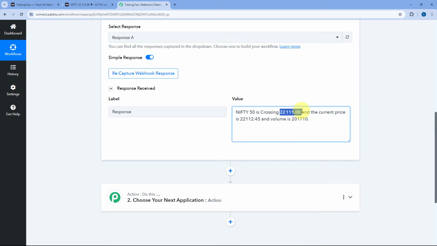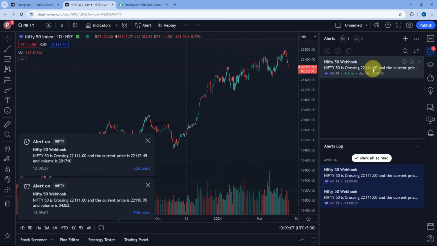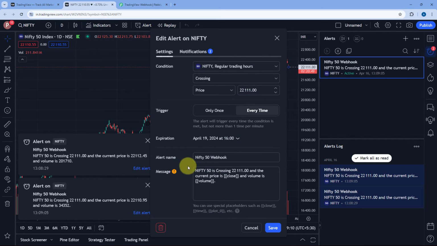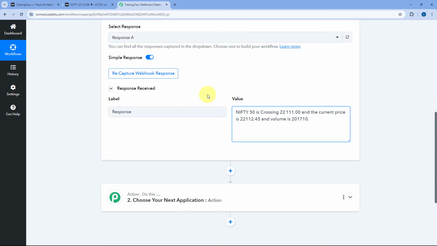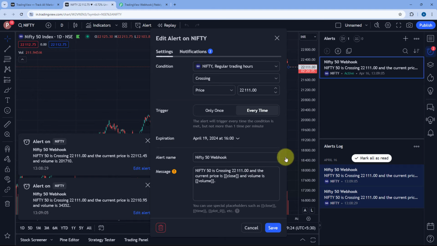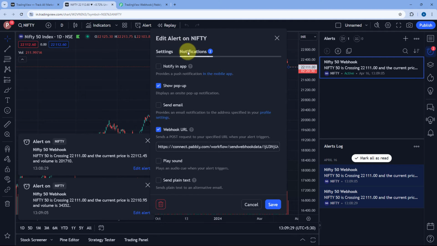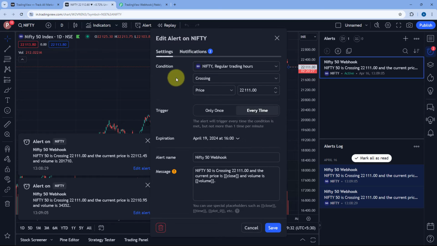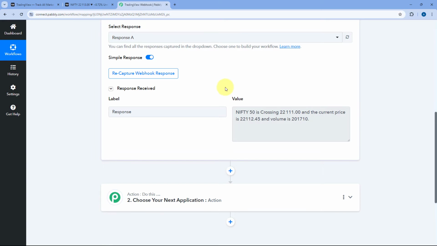Nifty 50 is crossing this particular mark for which we have created the alert, and this is the current price. After crossing this mark, Nifty 50 had this particular price, and this is the volume at which it is trading. So you can see the same message which we created with variables in TradingView, we have received the exact same message. In this way, you can add any variable and create any alert message of your choice in TradingView, and under the notification section, you can add the webhook URL. Whenever you get this alert in TradingView, the response of the alert will also be received inside our Pabbly Connect workflow. Basically, we'll get the webhook response.